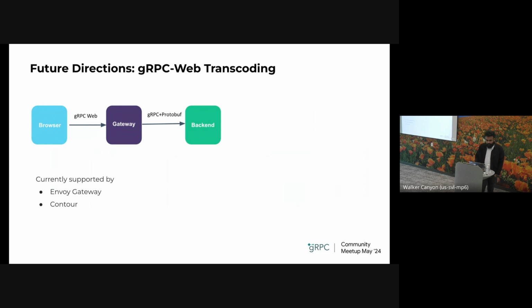These implementations are running ahead of the spec. There's actually nothing in here yet about gRPC web transcoding. The next step is to use what's out there in the wild as the basis for an extension to the gRPCRoute spec that includes gRPC web transcoding.